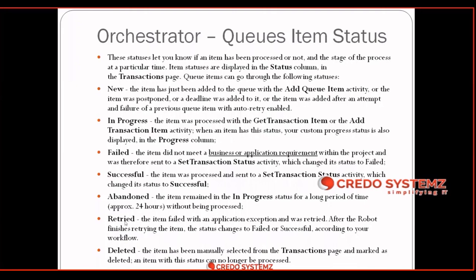Retried means application exception, not business exception. Application exception, and it was retried. Okay. Deleted is when the item was manually deleted. The item will still remain, but it will only change the status to deleted. The entire row will not be removed. Okay, the status will change to deleted, so that you won't be able to fetch that item back again.